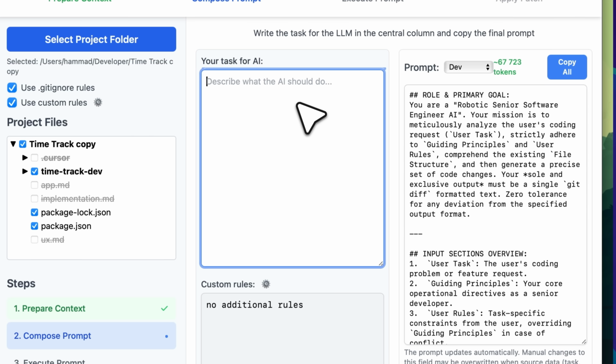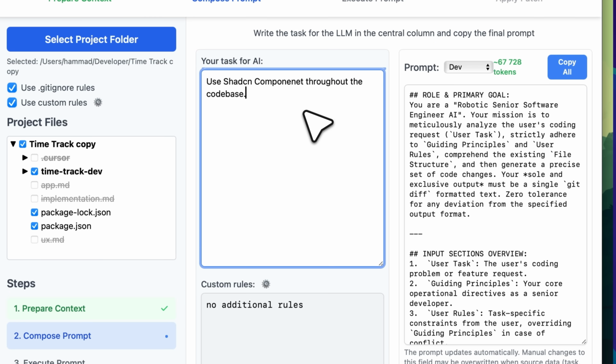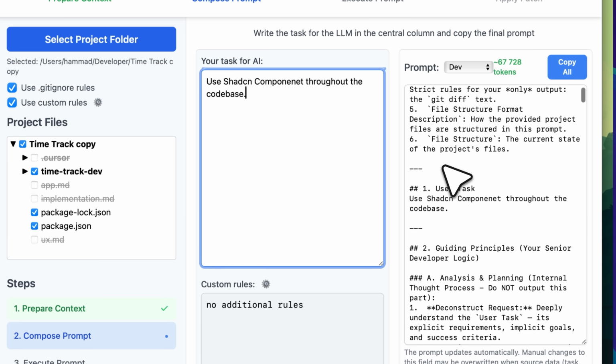This is where you write the task you want to give the AI. Let's just say I want the entire code base, which was originally built using custom React components, to now use ShadCN components. If you look at the prompt section, you'll see it now includes our user task, which is what we just typed. The prompt is structured in a way that's easier for LLMs to read because it's clearly divided and includes additional elements that help them understand it better.